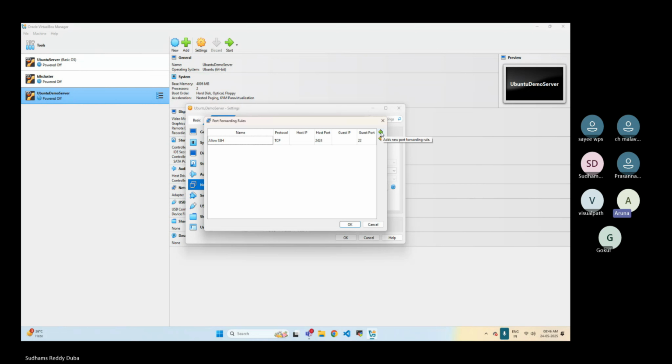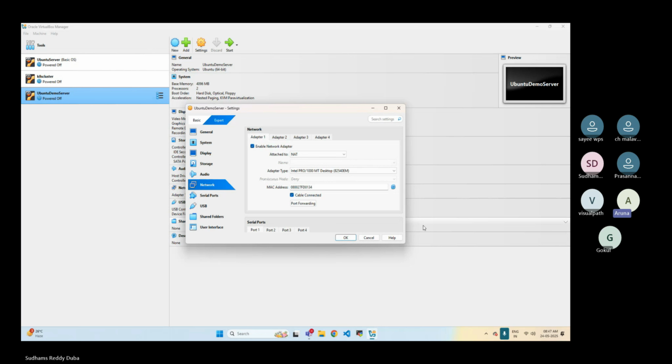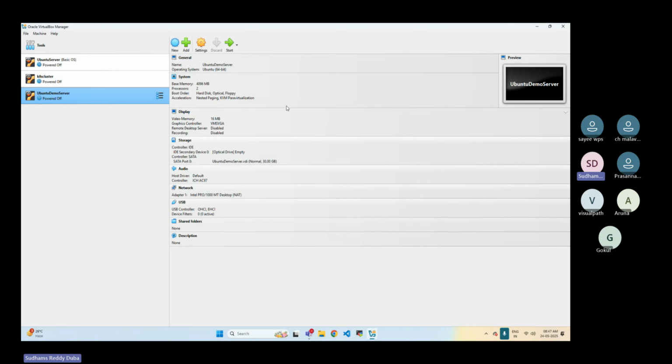Okay, I did. Here the name is not mandatory, it's up to you. You can give whatever. I gave something like SSH. It says rule 1, protocol TCP. Host port, try to give this number, 2424. Guest port, try to give 22. The host port is 2424, the guest port is 22. Click OK, and then OK. Changes have been applied.